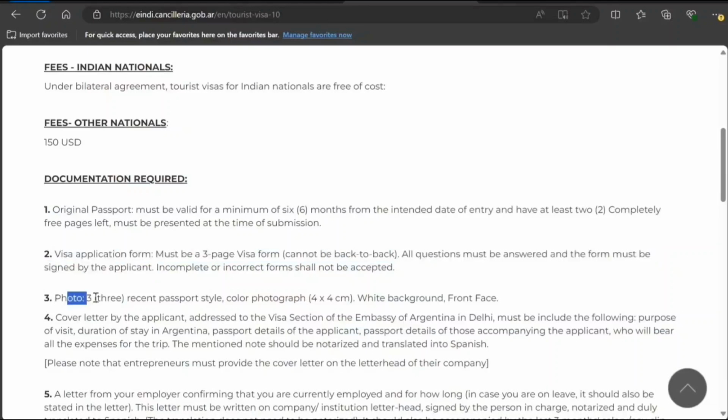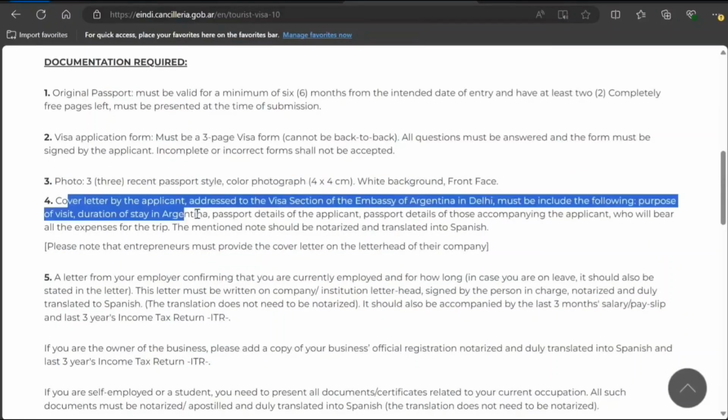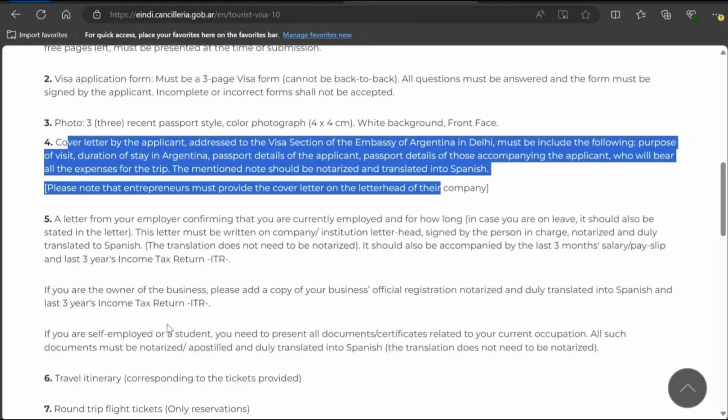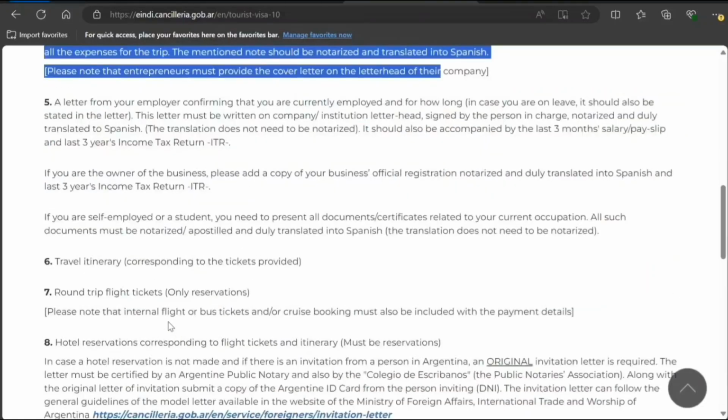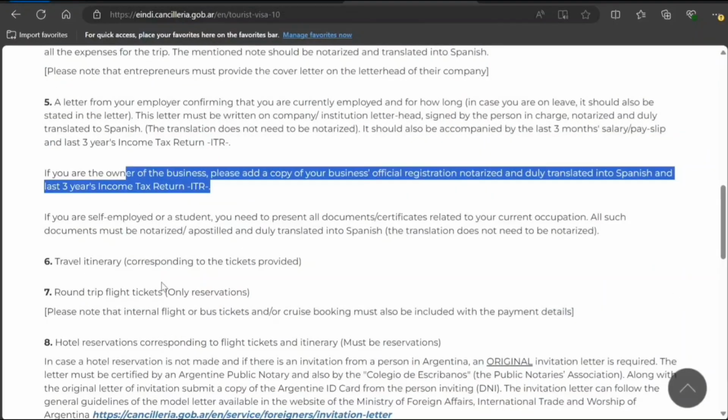3-page visa form we read. Photograph: 3 recent passport-size color photographs. Cover letter: they have provided the information that you need to include. Letter from your employer that you are employed, an employment letter. If you're going for a short time, it's always good to have a leave letter also. That will also be very helpful. And income tax return, ITR.